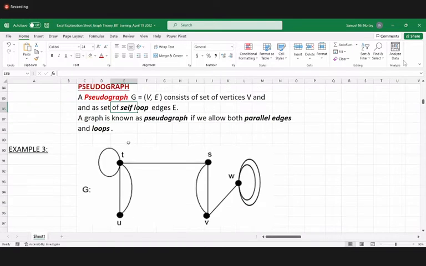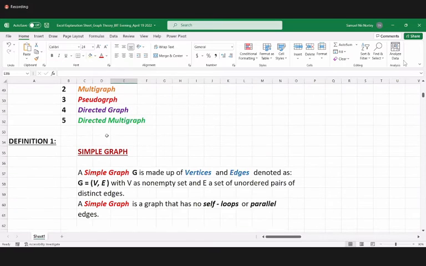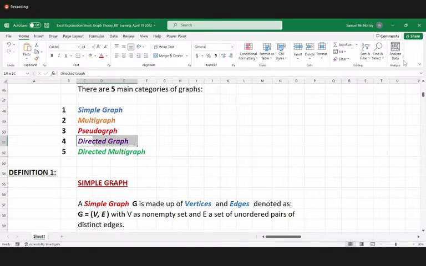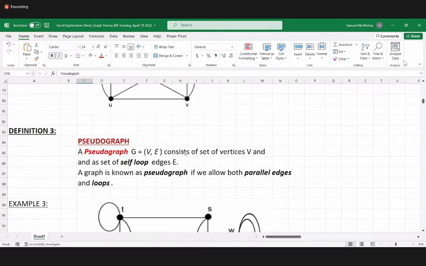Now, when any of these graphs I've shown you happens to have direction, meaning that if you look at a simple graph and there's an arrow showing you which vertex you are leaving and which vertex you are going to, then we call it a simple directed graph. If it's a multigraph and there are directions, we call it either a multi-directed graph or a directed multigraph. Doesn't matter, the order doesn't really matter. If it's a pseudograph and there are directions, we call it a directed pseudograph or a pseudo-directed graph.